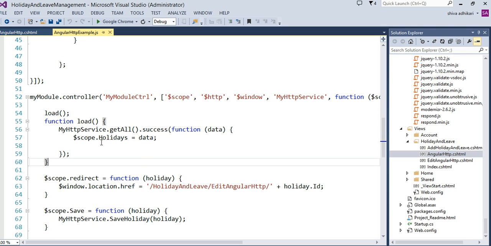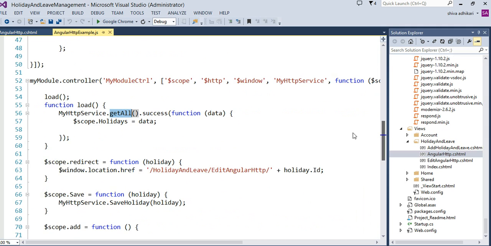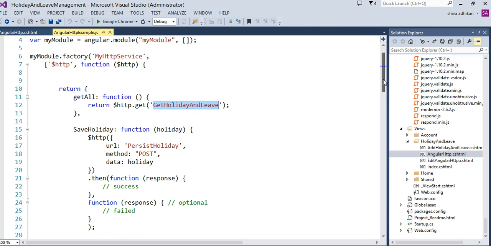I have a service called my HTTP service, and that has a method called getAll, as you can see here. The getAll method just returns the control HTTP, and this HTTP has a huge number of methods. One of them is get. If you need to make a get request to the server, you call the get method and pass the URL you are making the call to. In our case, I'll show you later, we have a get holiday and leave as a get method in our controller.